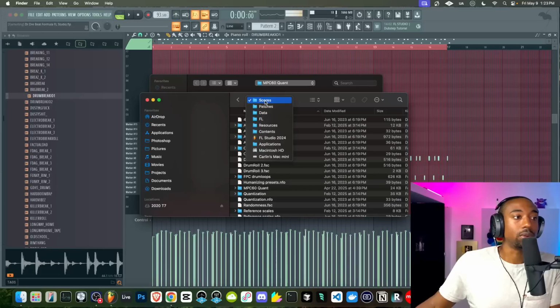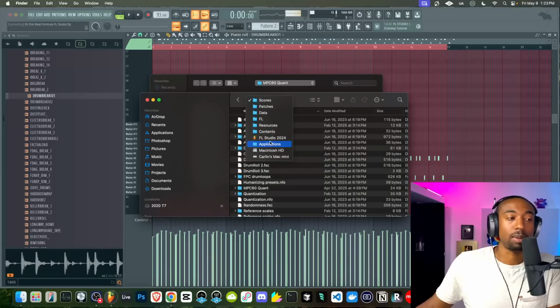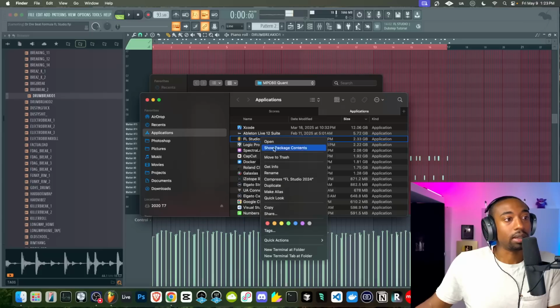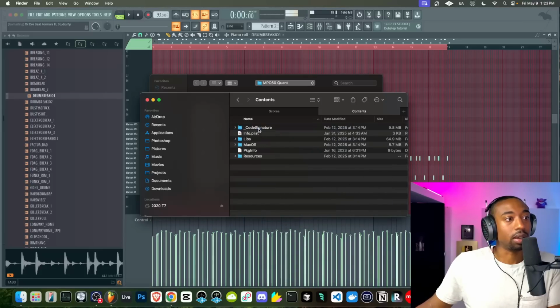So again, this is the folder chain. It's underneath applications on the Mac. You go to FL Studio, you right click, show package contents or whatever. So let me try to show people how to get there. I know it's a little convoluted. So basically on FL Studio, you right click, you show package contents, and then go to contents.